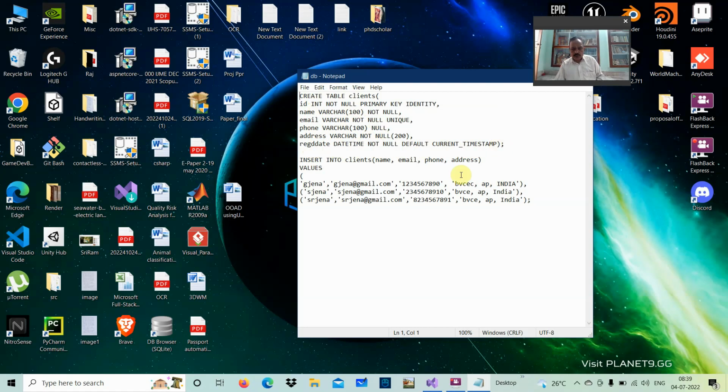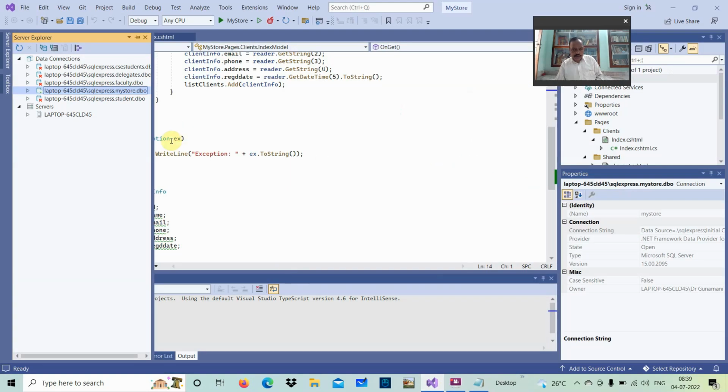Then insert into clients, that I am inserting some values: the client's name, email, phone and address, values. All these values you put there, all separated by these. Okay, once it is done, copy the entire thing and paste it in our tool.